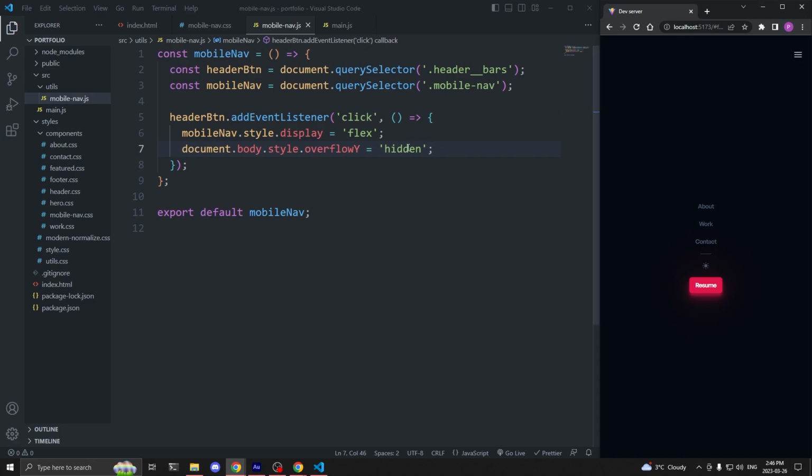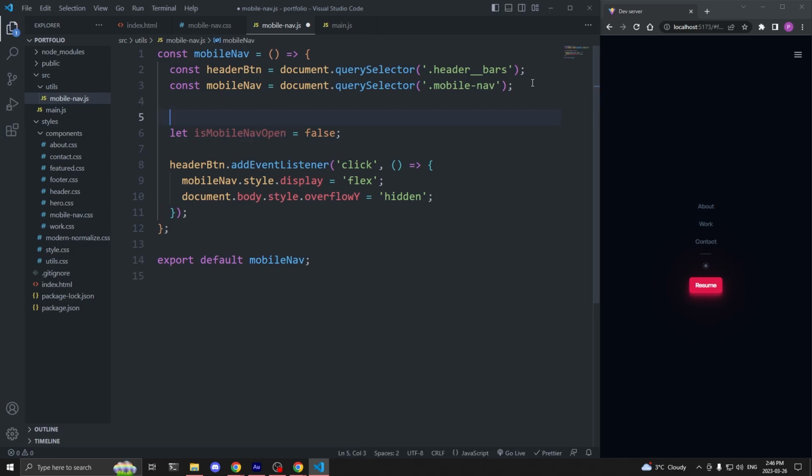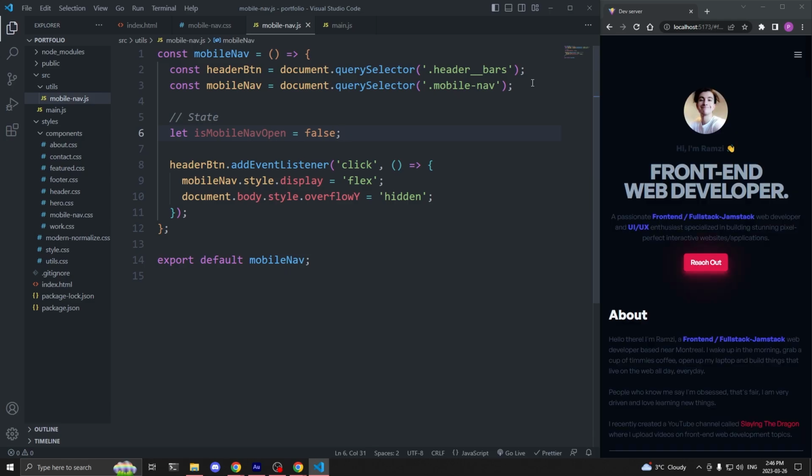I'm going to declare a new variable using the let keyword. I'm going to call it isMobileNavOpen, and I'll assign it the false boolean value. This variable, although just a regular variable, is also referred to as a state. I'll add a comment above our variable that just says state. State isn't something directly in the JavaScript programming language. It's more of a methodology. It's a concept or a way of thinking about data. It's where and how we keep track of the state or status of things.